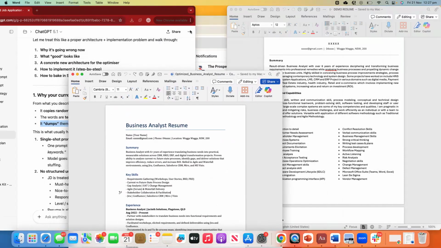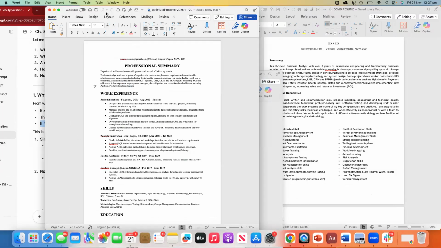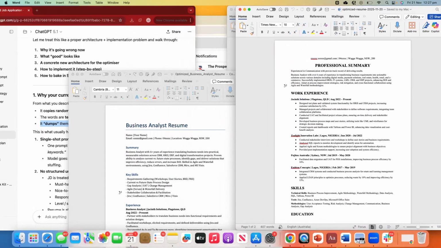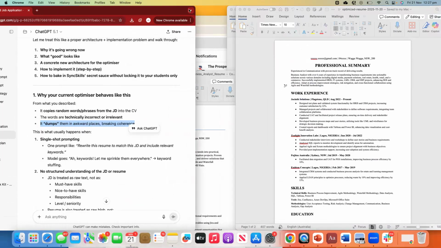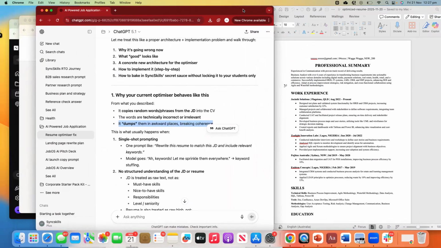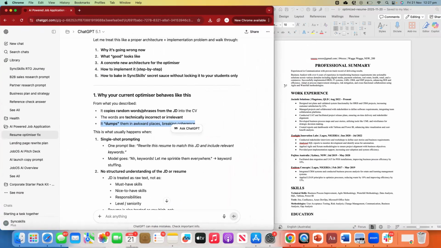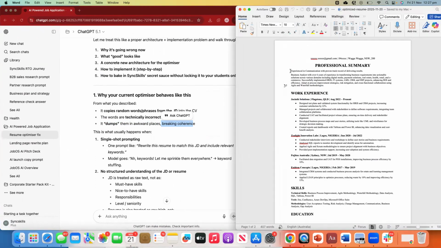Okay, let me open my resume again. So this is what I got straight out of JobOS. Now, it dumps them in awkward places, breaking coherence. Here's an example: "Experienced in communication with proven track record of delivering results." That already, who is this girl? And what type of resume does she have? So that already breaks down.